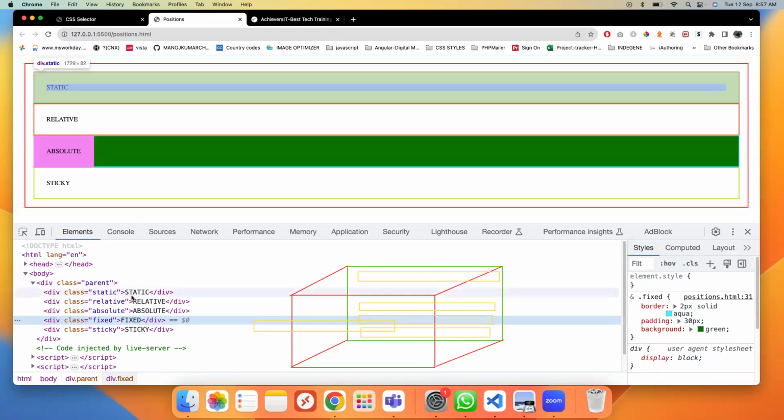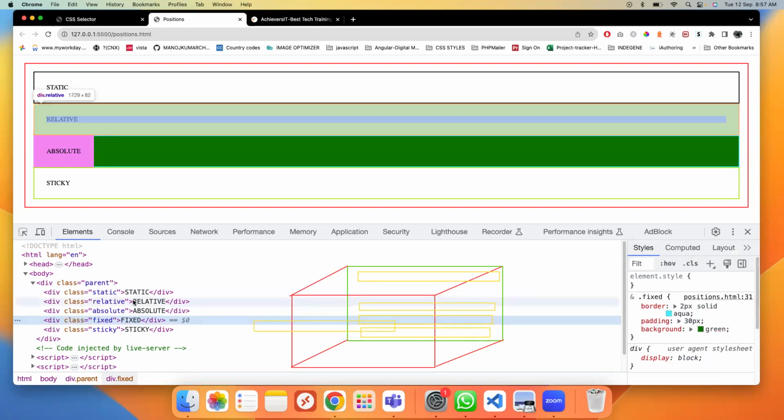Just imagine, for example, I have kept 5 bricks one by one. When I remove the relative brick, is it affecting the height of that brick? No. But whenever you pick an absolute element out, what happens? Automatically that place is occupied by the next coming bricks. It is kicking down the remaining fixed element, and any static element is occupying that particular empty space there.